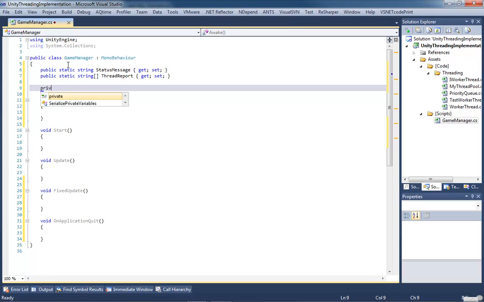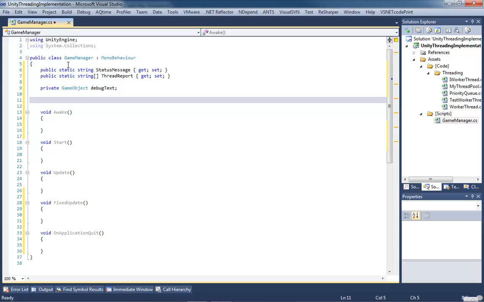We're going to need a field to hold on to our debug text. This will be a game object. I will call it debug text. We will also need a private integer called jobs added. This is going to keep track of the number of jobs that have been added up to a certain point.